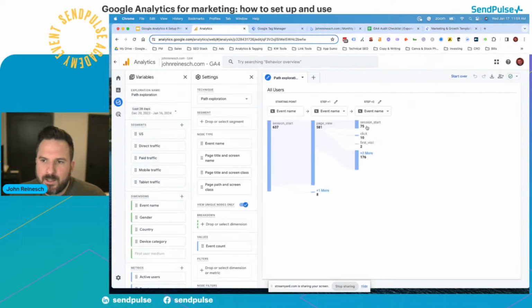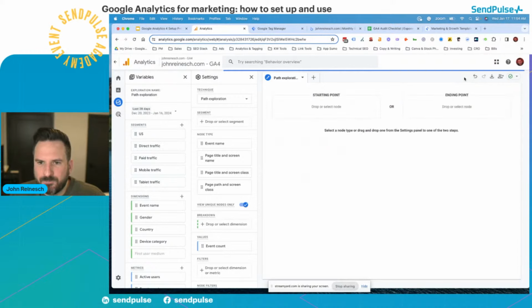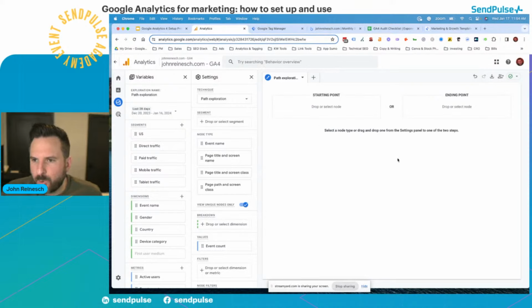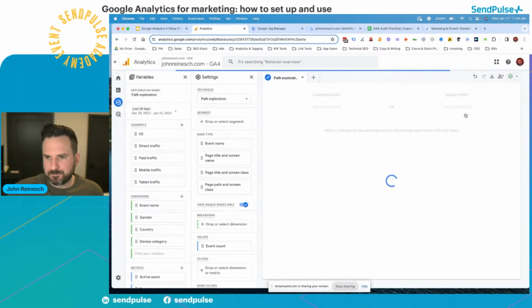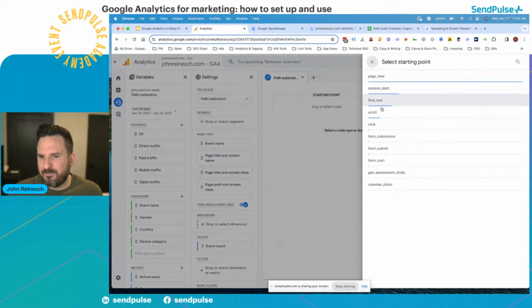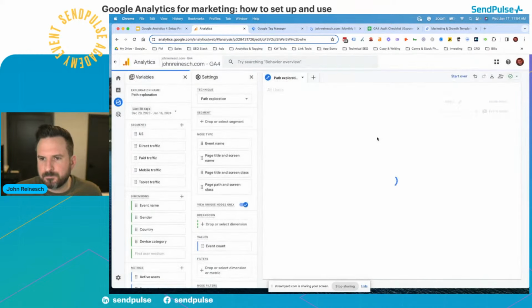The other thing I like to do with this is actually the reverse, starting from the ending point event. So if you click start over, and this is kind of a hidden feature, you now have starting point or ending point. We just looked at starting point, so we're going to look at ending point now. I like to do event name. Now we could select the event we want to analyze. Typically, you're going to want to do a conversion event for this. So I'm going to do my form submission.